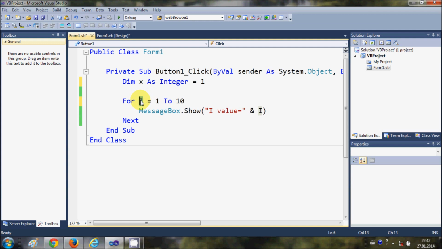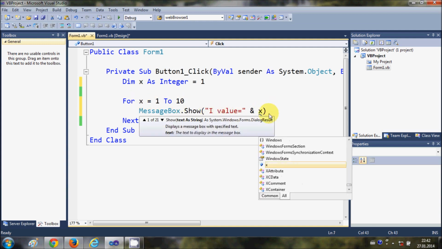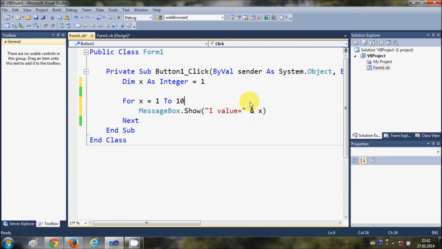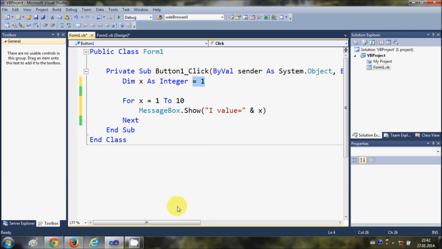So in this way you can execute any code in a loop, and this variable can be anything. It can be x or any variable, but just remember it's better to initialize this integer or whatever variable you want to loop, because if you don't initialize your loop, then it will take random values and it will behave ambiguously. So just remember that you don't forget to initialize this for loop.